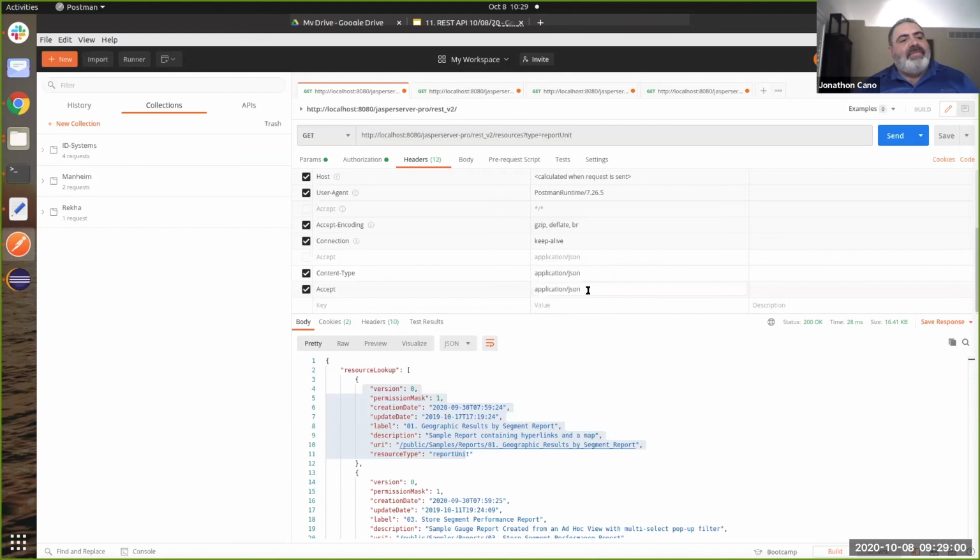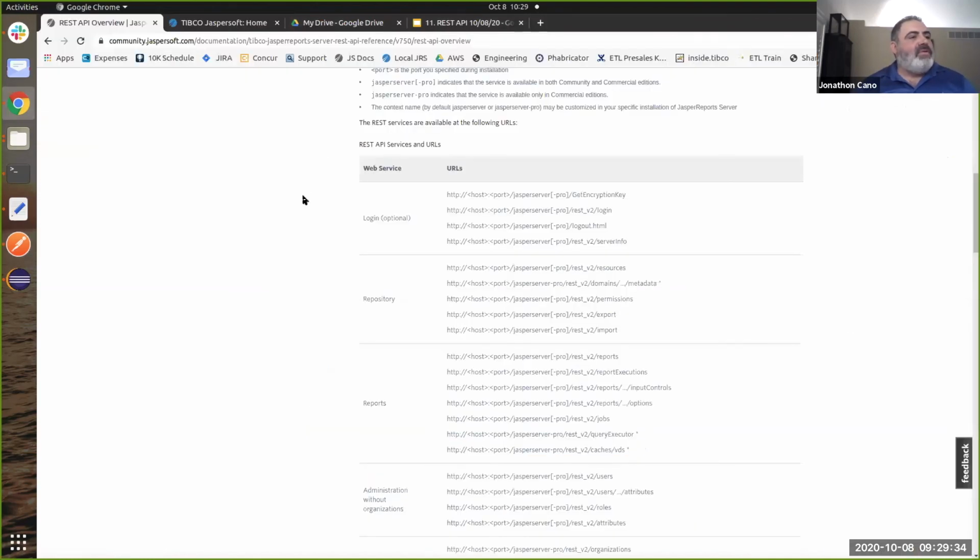There are some custom content types and accept types that you're going to need to know about also, and it's in the documentation. For instance, if I was scheduling a job, I would use application/job+json, because it needs to know that it's a job. It's not just JSON, but actually job JSON coming in. There are also resource-specific content types. So whenever you create a new report or a new input control, make sure you look at the resources. Let me show you real quick.